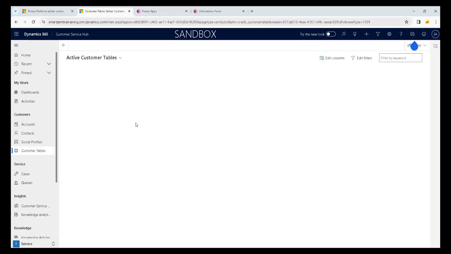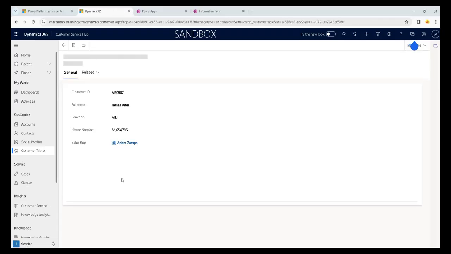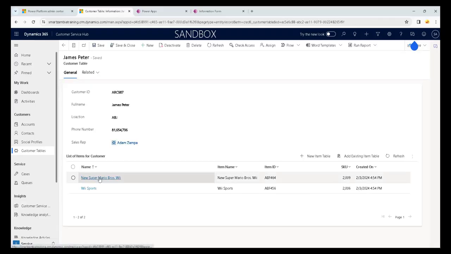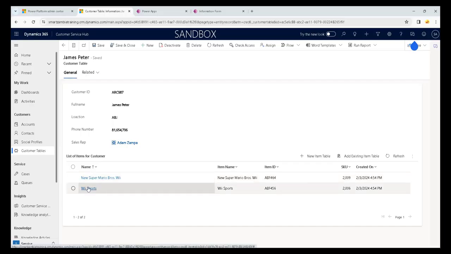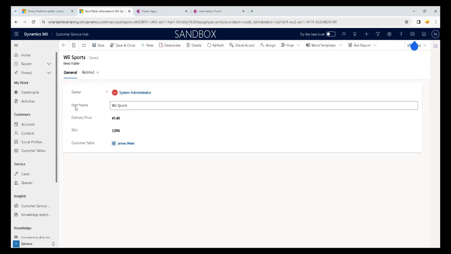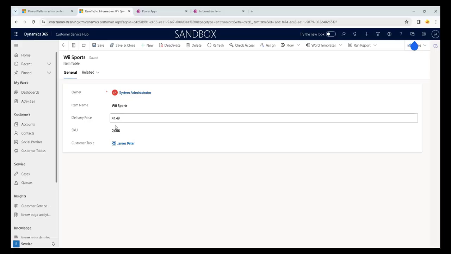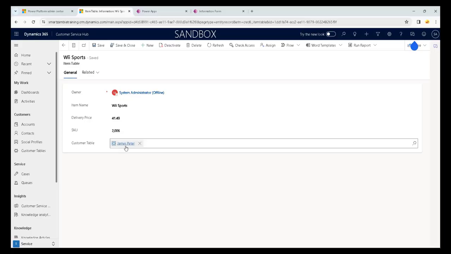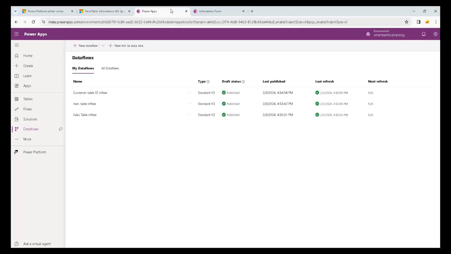I could go back and check more details on the items that belong to James Peter. I can click on this, New Super Mario Bros., or the Wii Sports. If I click on this, I can see the details: the item name is this, the delivery price is this, the SKU is this, and the customer is actually James Peter. So that's basically the cool stuff you can do from data flow, where you can shape your data and do all your linking before the data comes into CRM, and you put all the heavy load on data flow.